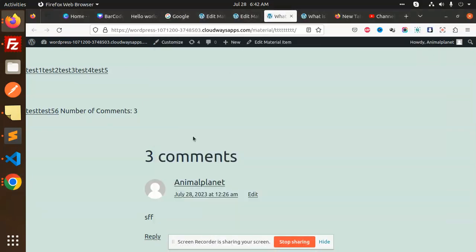Today we are going to learn how many comments the user has given to the particular custom post type. So here you can see that the number of comments that we are getting is 3. Sometimes we have to show on the single page that the number of comments is 3, 4, 5, whatever. So how are we going to show that?